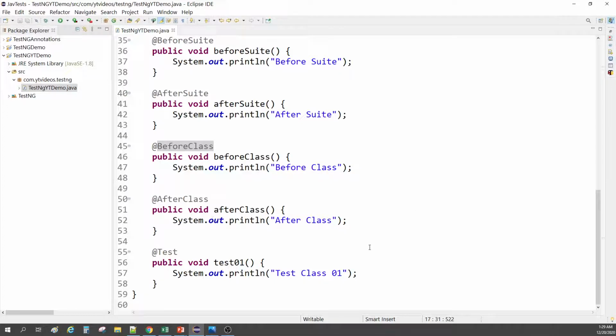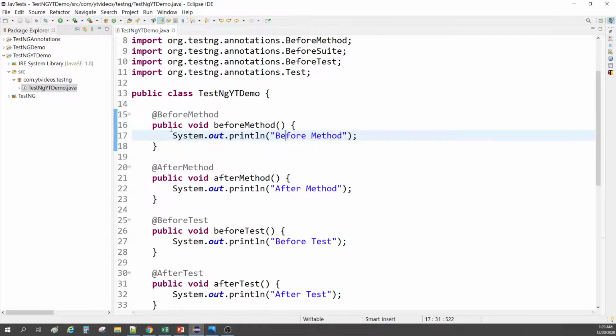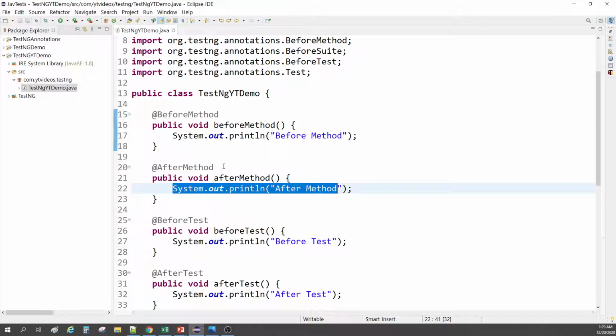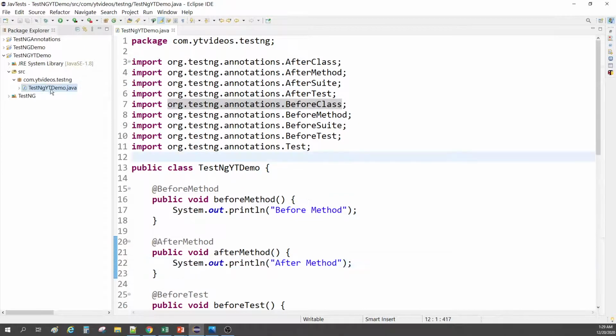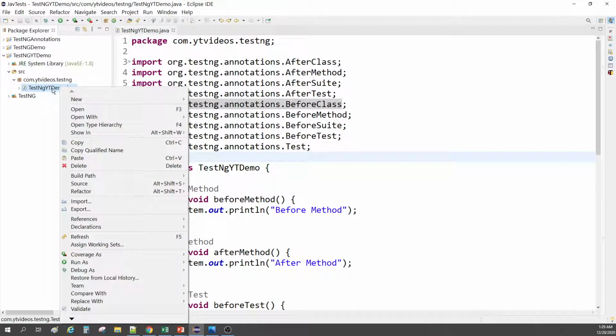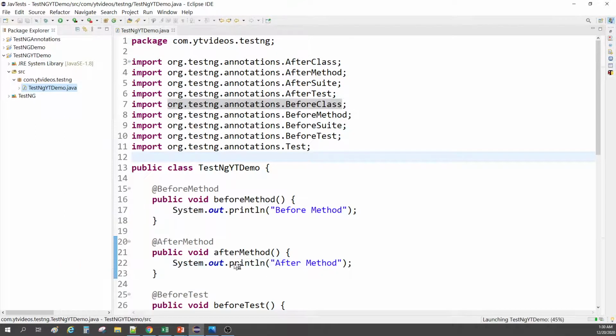All right, so we have added all the annotations and we have just used this out statement to understand what they are doing and in what fashion they are executed. Let me quickly run TestNG. In order to run a TestNG class or method, you just come to the package explorer, right click on the class that you want to execute, and you will find Run As here. So let's quickly run the test.